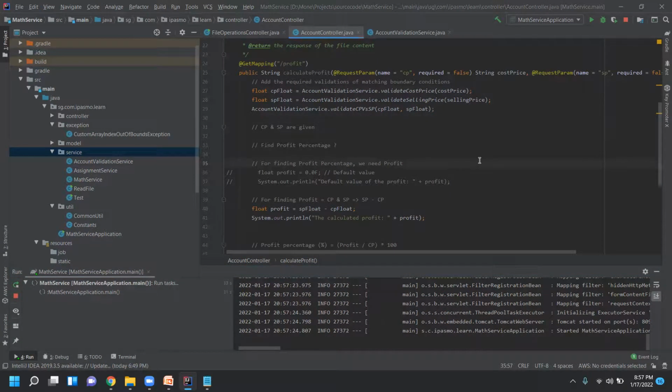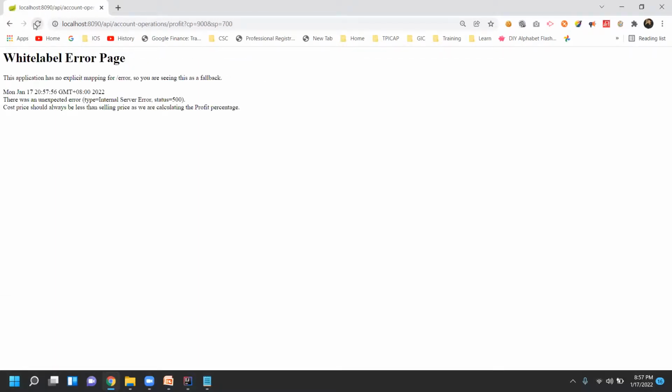Fine, our application is started. Let's go to the program. Now the same result should not appear. Okay, I refresh it. You see, cost price should always be less than selling price, as we are calculating the profit percentage. You understood, right?